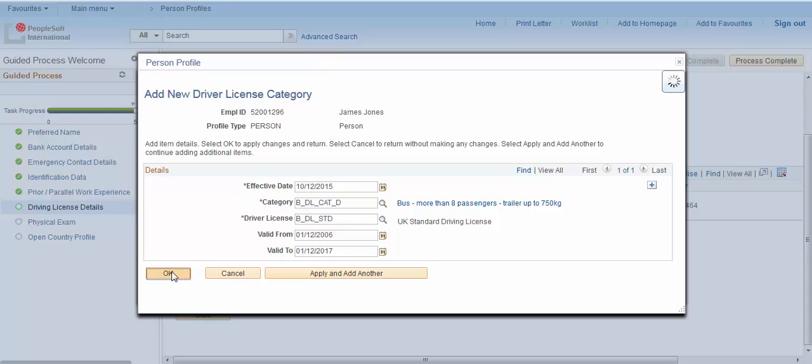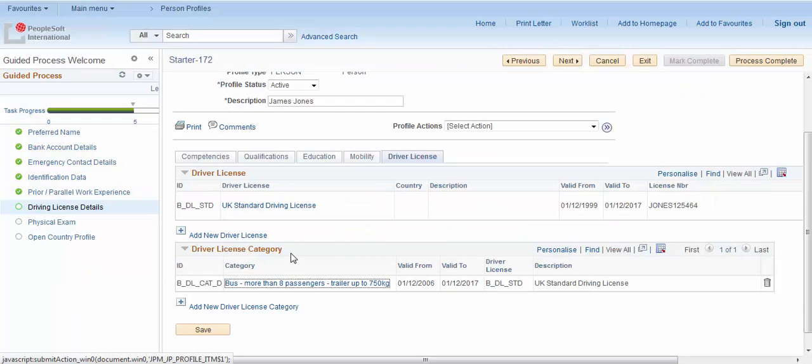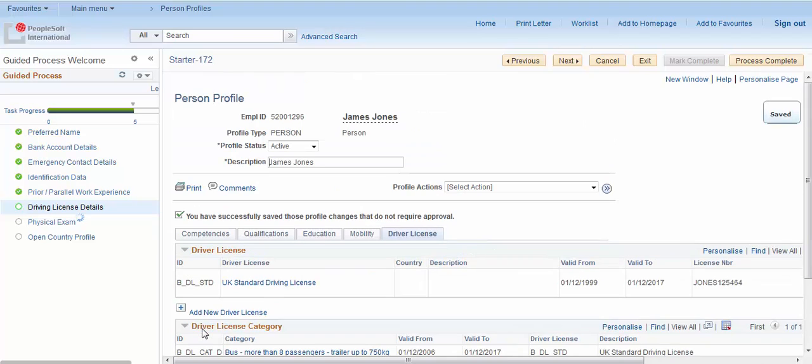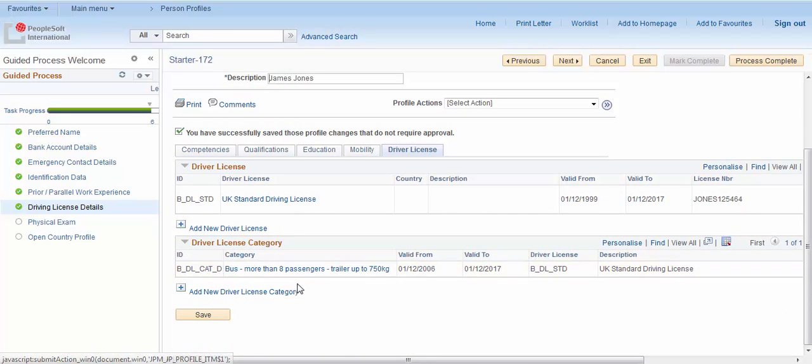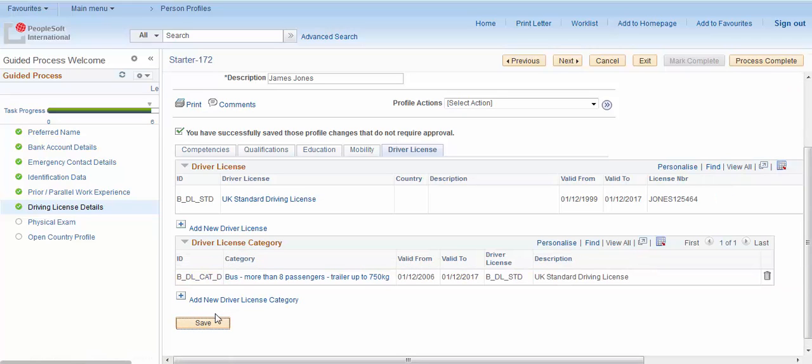Ready? Click OK. And now you have a driver license and a driving category. And you can add as many as you need. To add more categories, you would just click on Add a New Driver License Category. Similarly, to add other licenses, Add New Driver License, and hit the plus sign next to those titles. When you're ready, click Save, and then Next.